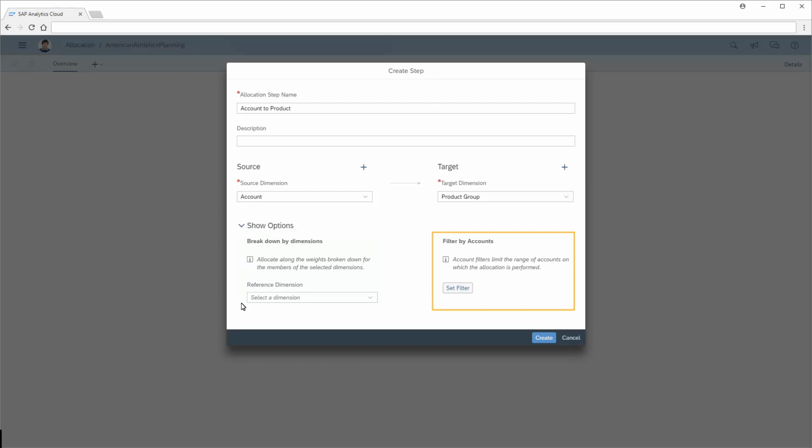The Filter by Accounts option allows us to specify a subset of accounts on which to perform the allocation. In this case, we want to allocate only the personnel cost accounts, so we could apply a filter to do this. However, since the account dimension is our source dimension, a filter is unnecessary in this case. Now we're ready to create our allocation step.